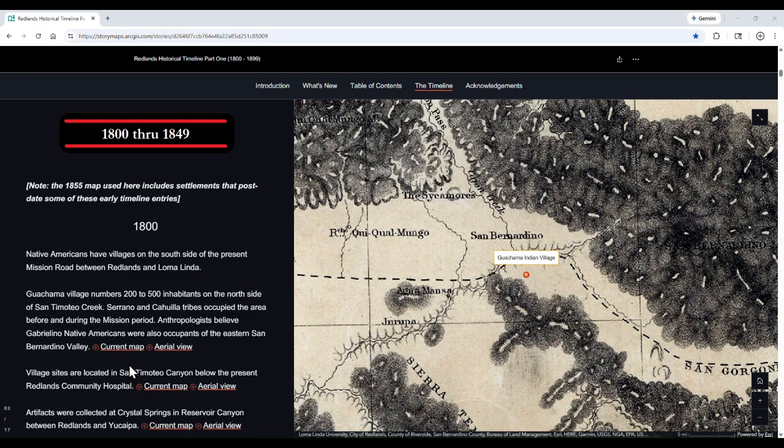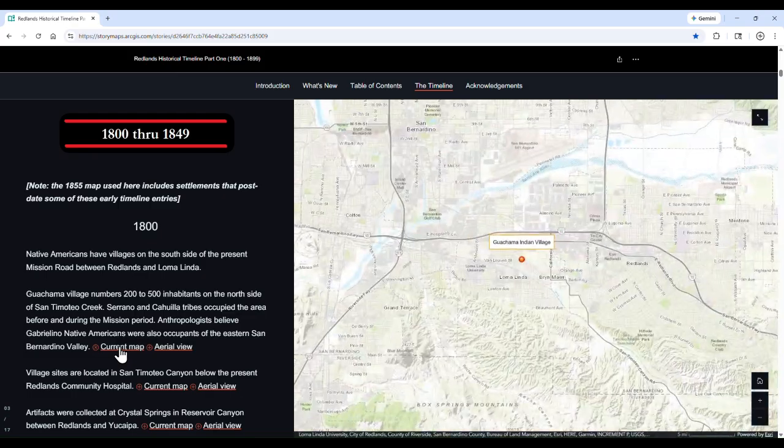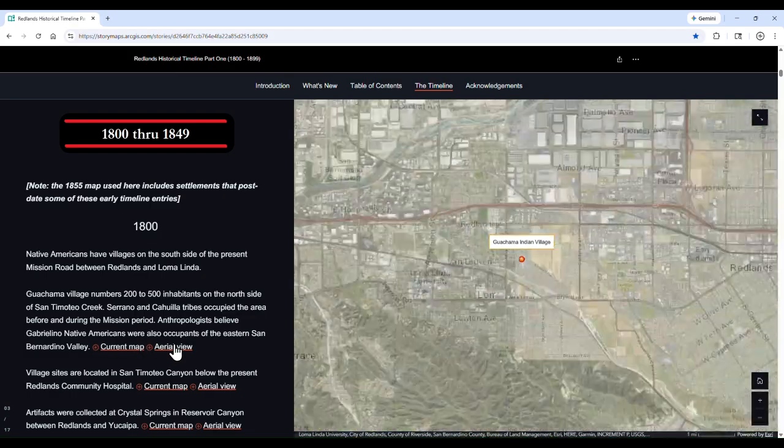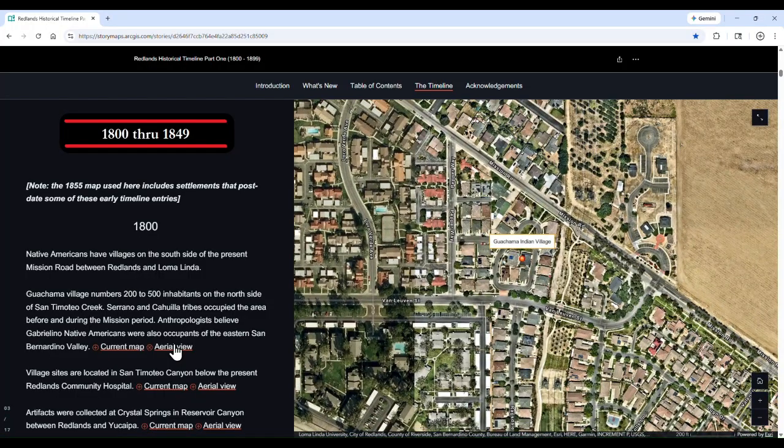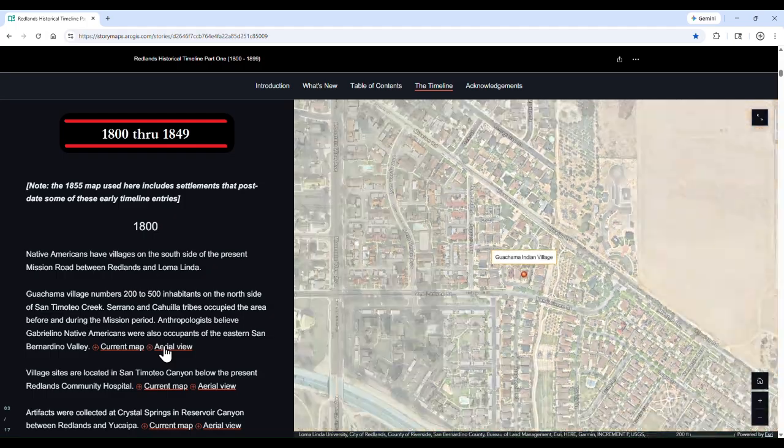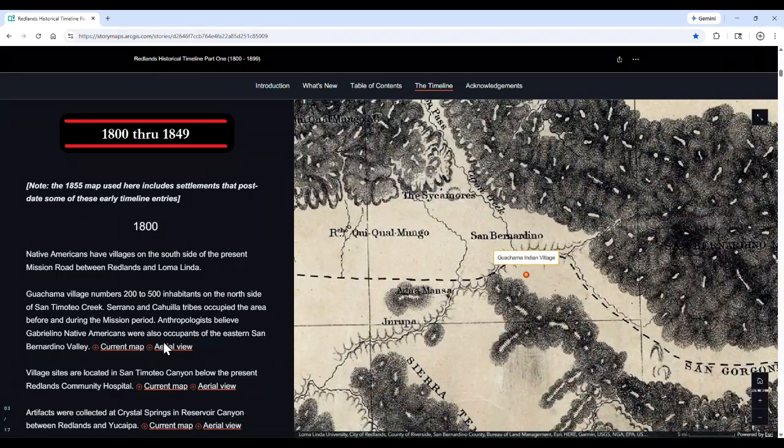Note the text underlined in red. These are clickable links that change the map display. In this case, they show the village location on a current map or through a current aerial view. A second click restores the original map panel.